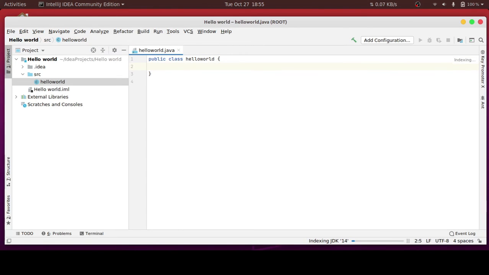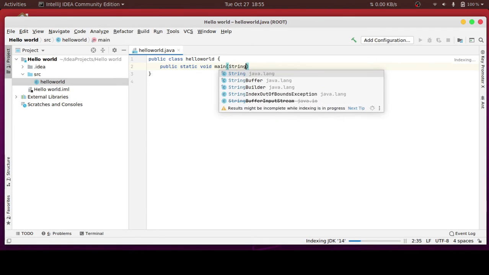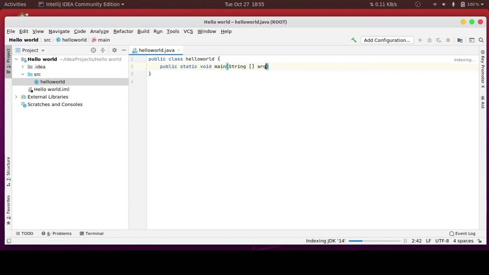So you just have to write psvm for public static void main. Now it's completely your choice whether you want to write this whole thing or not. Public static void main, then String args and all. So this is your choice, that's not a big deal, and I'll show you the shortcut. You can simply write psvm for public static void main, and it will automatically show the recommendation.